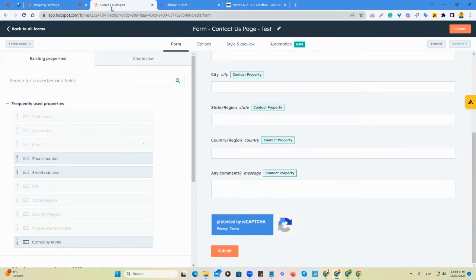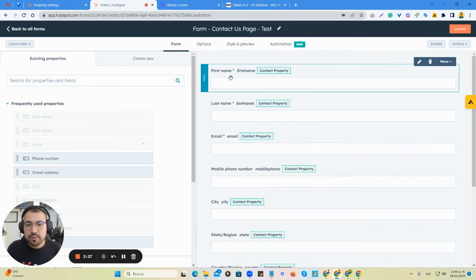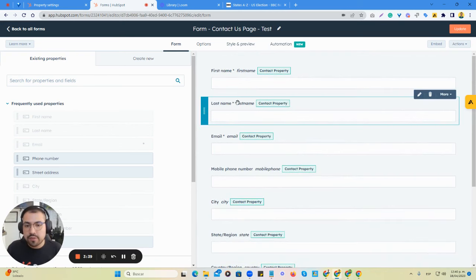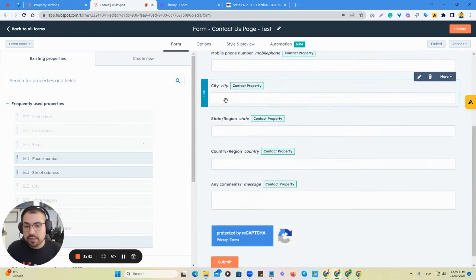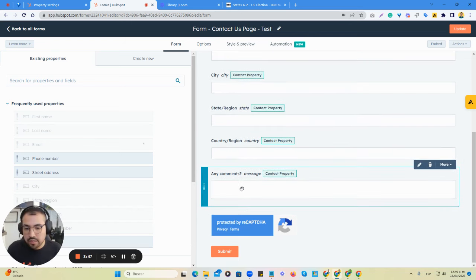So I'm just going to go to a specific contact us page form, and you would see that in this particular form, we're asking for first name, last name, email, mobile phone number, city, state region, which is actually the default property by HubSpot. So this is the one we want to change, country region, and any comments.